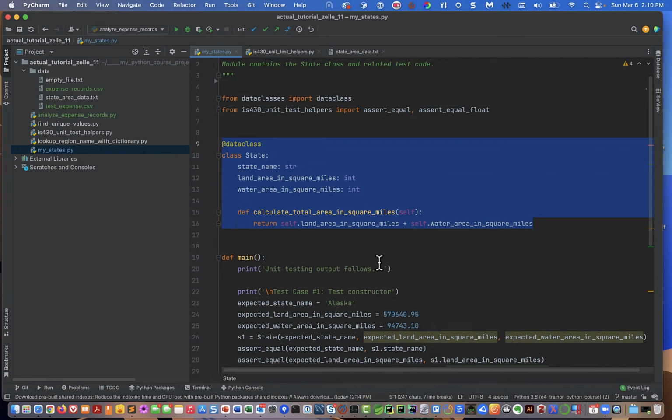So the question is, what do you have to know to use this class? And you have to know two things. What data can it hold? And what behavior does it provide? So what data does it hold? These three fields: state name, land area, water area. And what behavior does it provide? Well, one method, calculate total area in square miles.